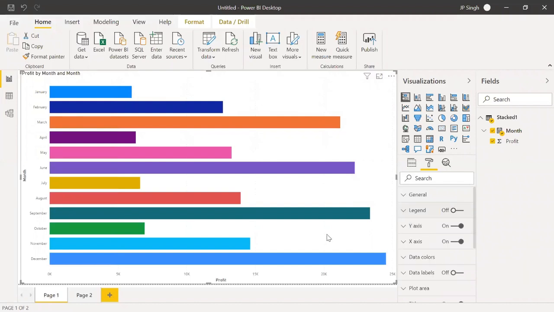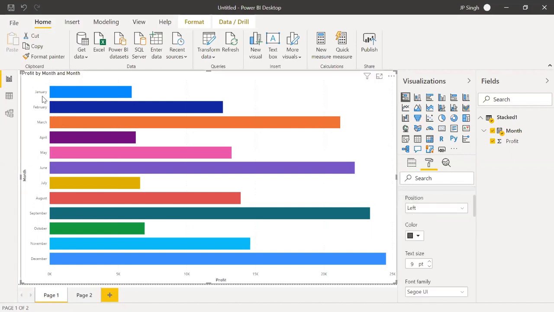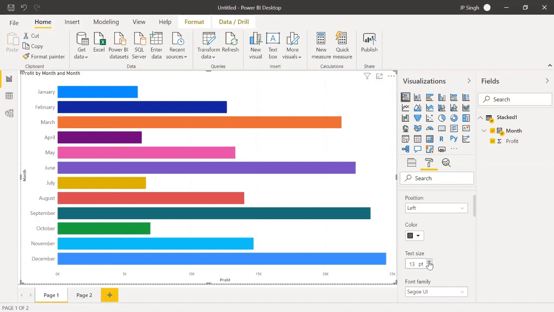So this is the y-axis. One axis is the y-axis, which is on the left. The size of this month label is by default 9 point. So I want to make it bigger, so make it visible. You can use this to make it bigger. This is the font family, you can choose that.